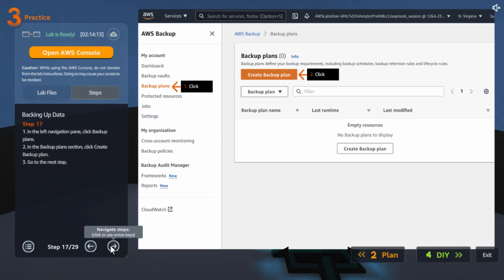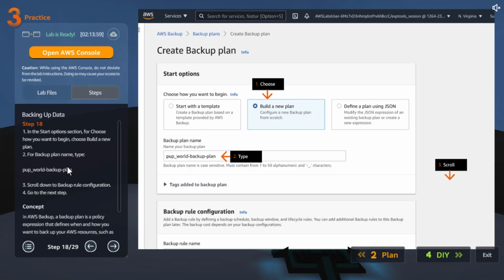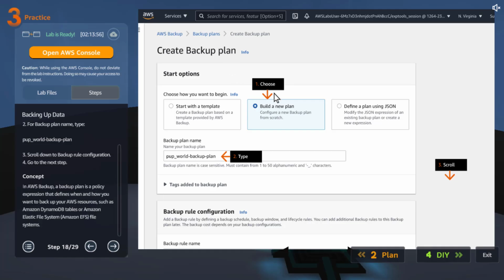Now let's go back. Now we will create a backup plan. Previously we created a backup vault, then we on-demand ran it, then we are creating a backup plan. How do we do it? Once you click on the backup plan, build a new plan, and the name should be this one. In AWS backup, a backup plan is a policy expression that defines when and how you want to back up your AWS resources, such as Amazon DynamoDB tables or Amazon EFS file systems.